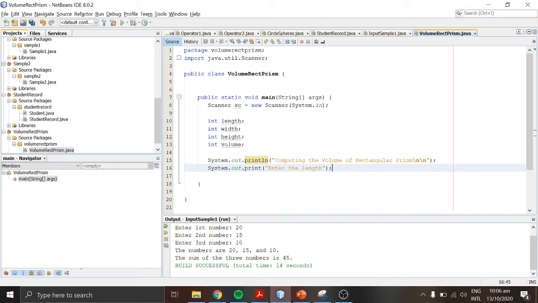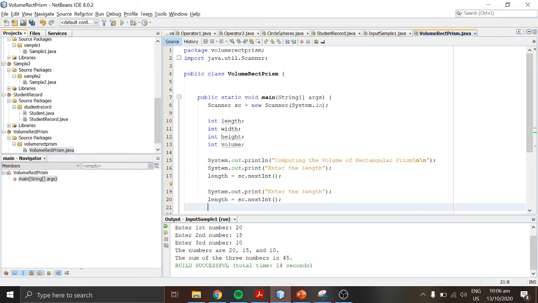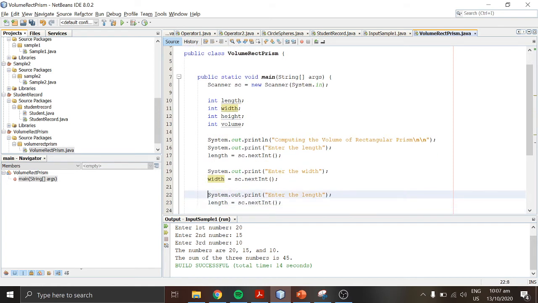Okay. So enter the length. So we need to get the value of the length from the user: sc.nextInt. Okay. And then let's just copy this to make our life a lot easier. That means always making the life of Java programmers easier. Okay, enter the width. Alright, width. And then enter the height of the rectangular prism. Height.